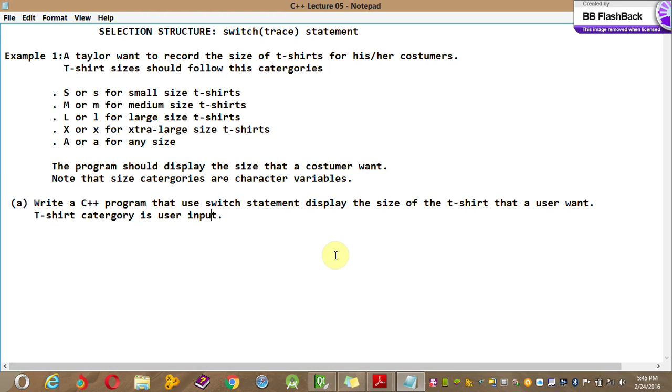Alright. Once again, we are now in lecture 5 of our selection structures. Now we're looking into the selection structure switch statement. Switch statement, guys. Remember from our previous lessons, if you can go back, then you'll see and remind yourself what a switch statement is.